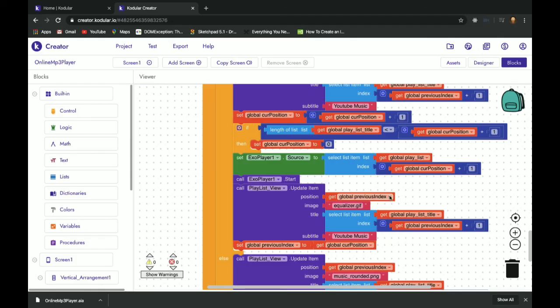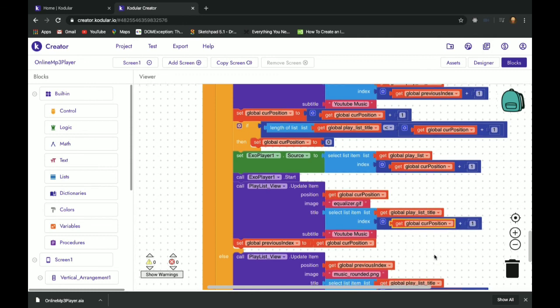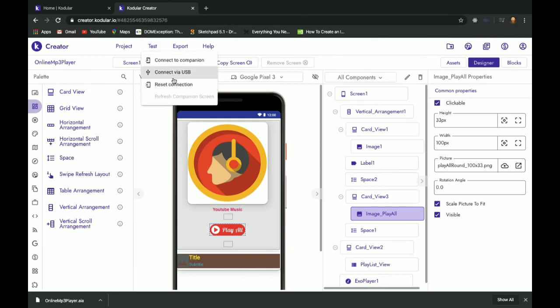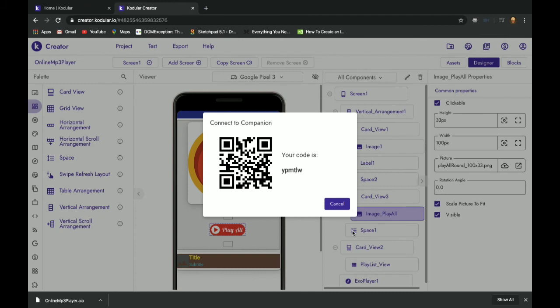Let's change this to current position. From the drop down select current position, and then the playlist title as well. Save the project and then start the companion. Okay, we'll reset the connection and then start the companion again.